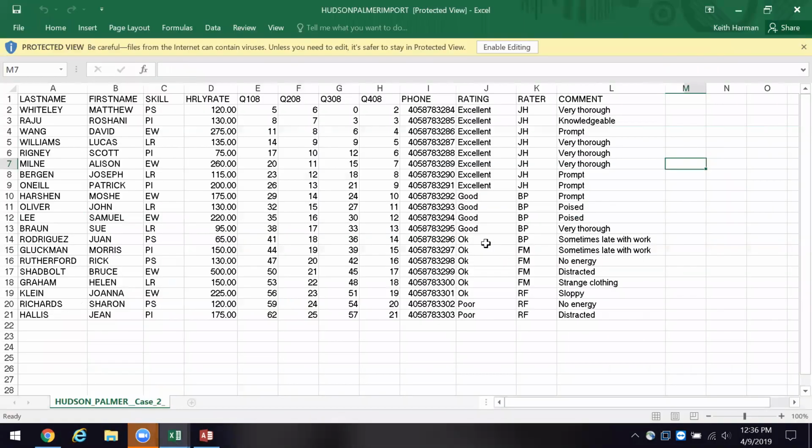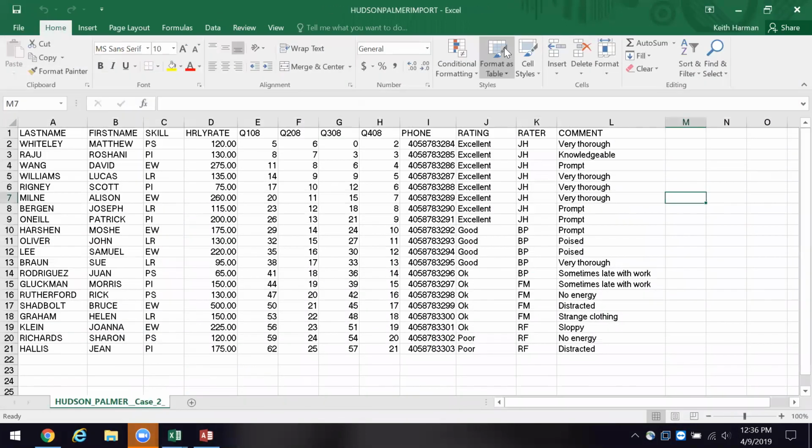Hudson Palmer import is an Excel file that lets us complete all the data, or gives us a better table than we had with the original table. You'll notice here that I have everything up to the hourly rate, and then I have quarterly figures in terms of the hour, how many hours they worked, their phone number, their rating, who rated them, etc.